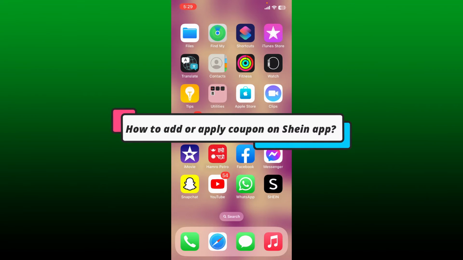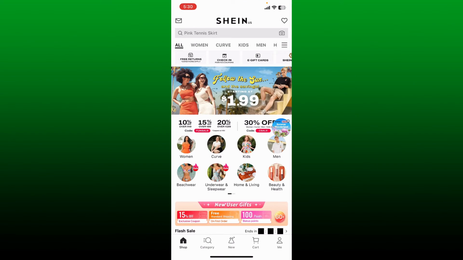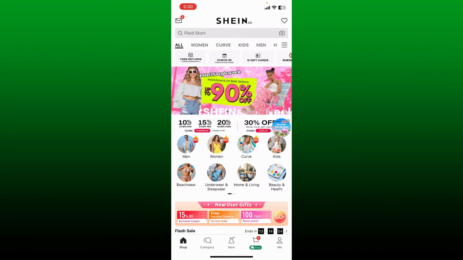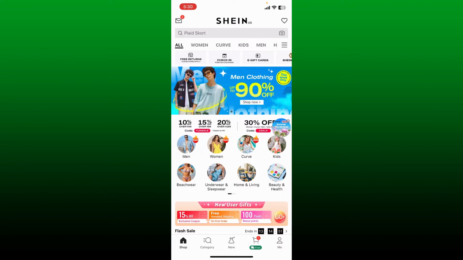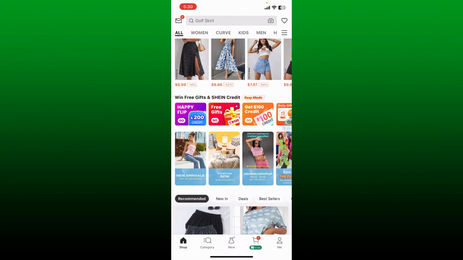How to add or apply coupon on Shein app. To apply a coupon on Shein app, first open your Shein application and make sure that you are logged into your account. Once you're inside the main homepage of Shein, go ahead and select some of the products you'd like to purchase, since you can use or apply your coupon on Shein while checking out with a product online.